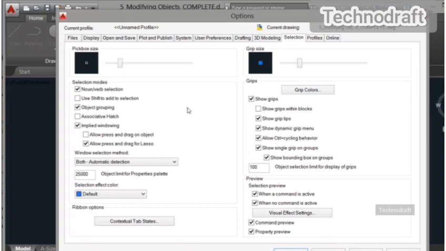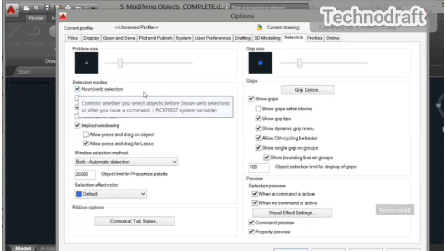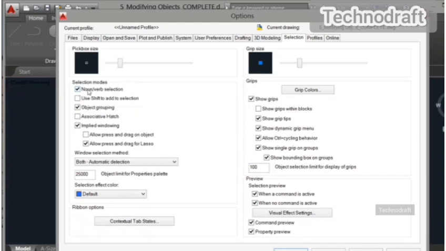Do you want to show grips within an AutoCAD block? What grip colors do you want to use? Lots of different settings that you can change. Now I don't change any of these settings. That's my personal practice. However, if you do want to change them, you can.